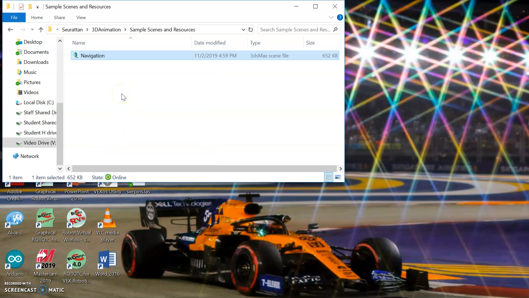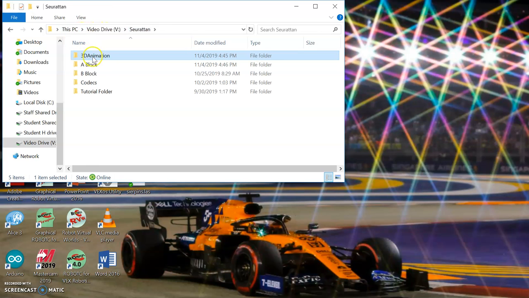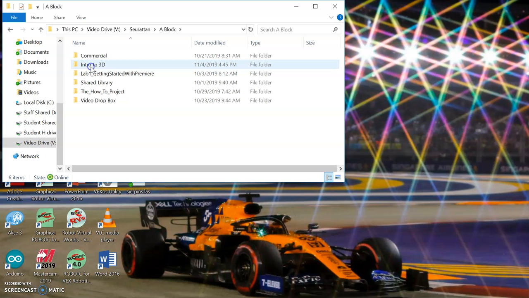And then the next step says go to our usual class folder and find the Intro to 3D folder. So we can back all the way out to the Siratan folder, and depending on whether you're in A block or B block, find your class folder. I'm going to choose A block for this tutorial, and sure enough, here is the freshly created Intro to 3D folder.